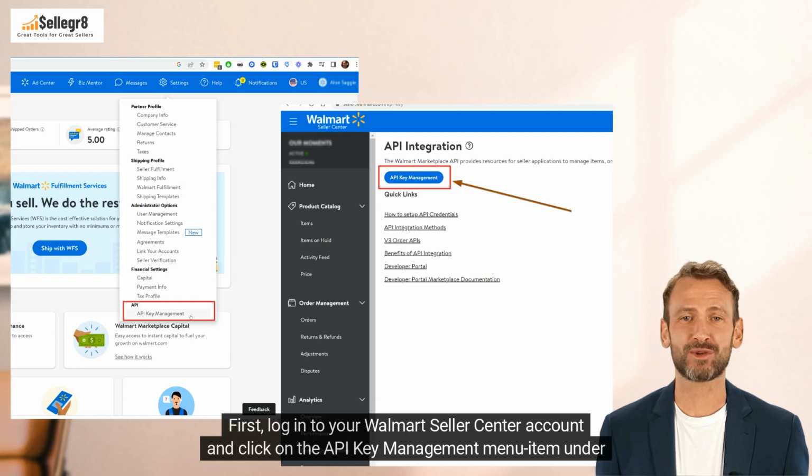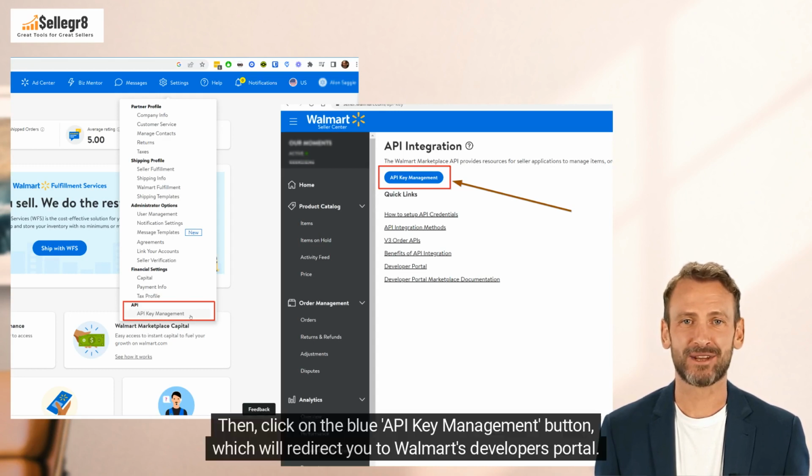First, log into your Walmart Seller Center account and click on the API Key Management menu item under the Settings menu. Then, click on the blue API Key Management button, which will redirect you to Walmart's Developers Portal.